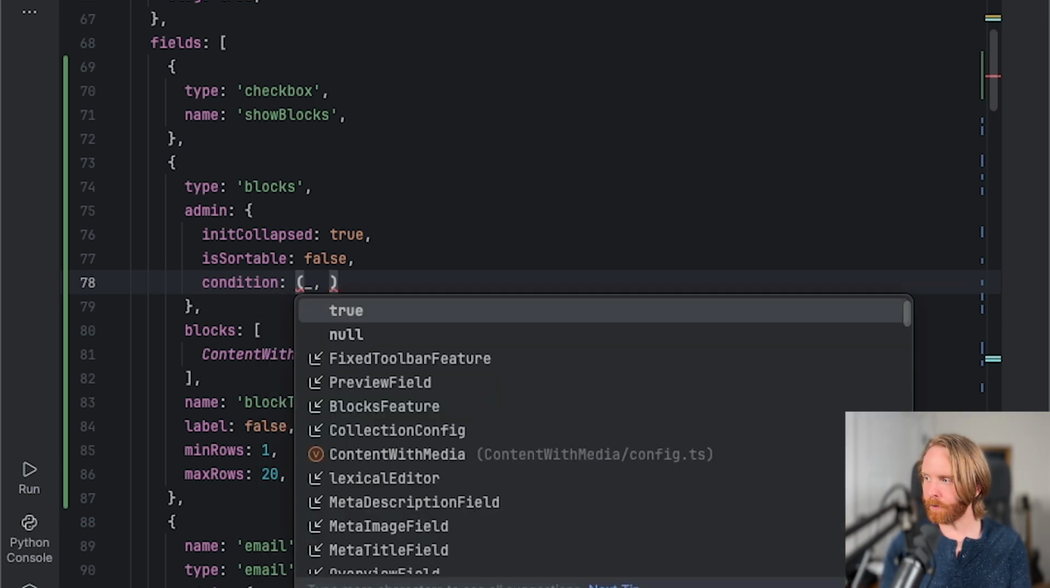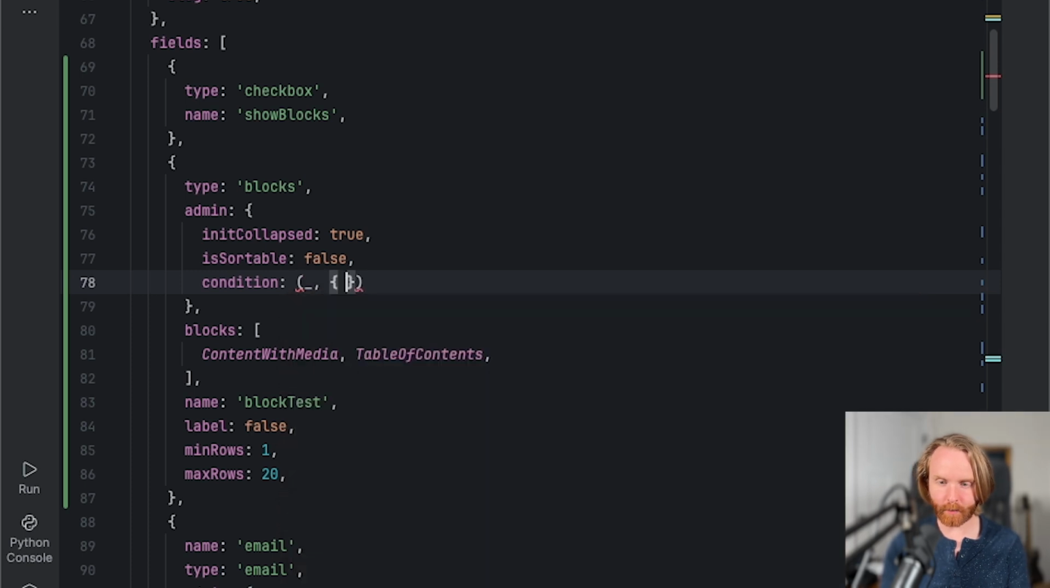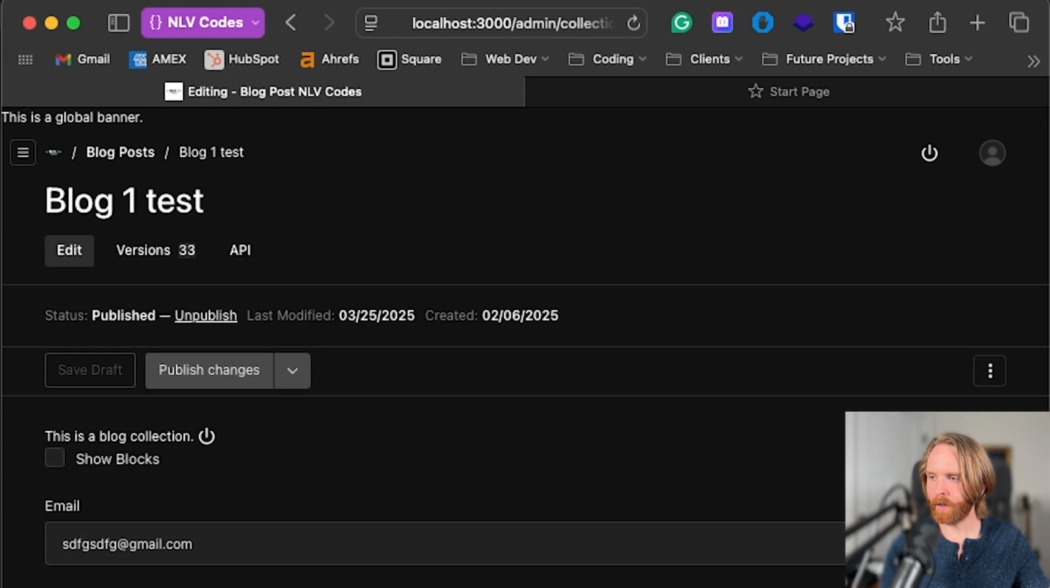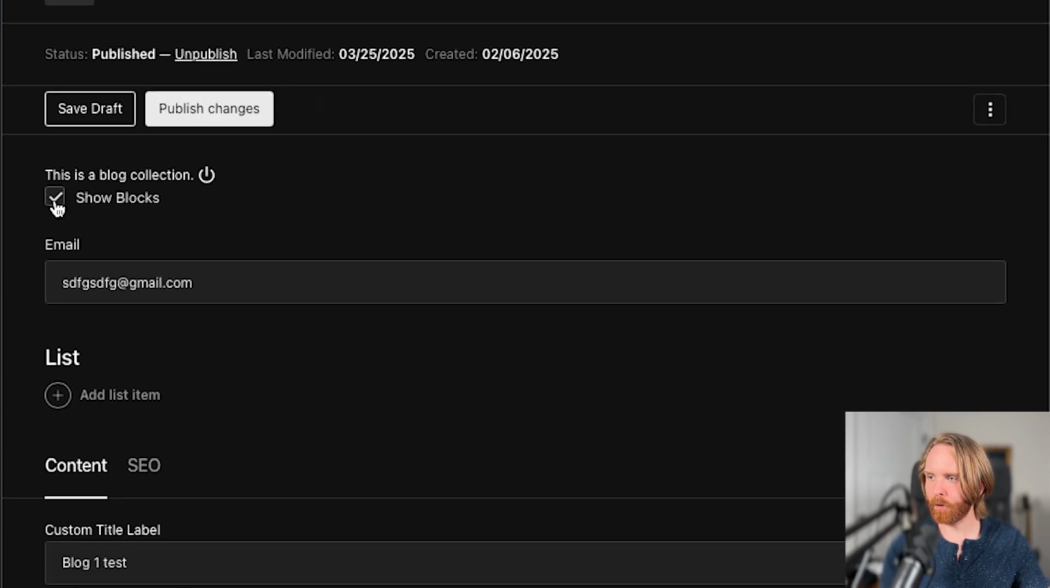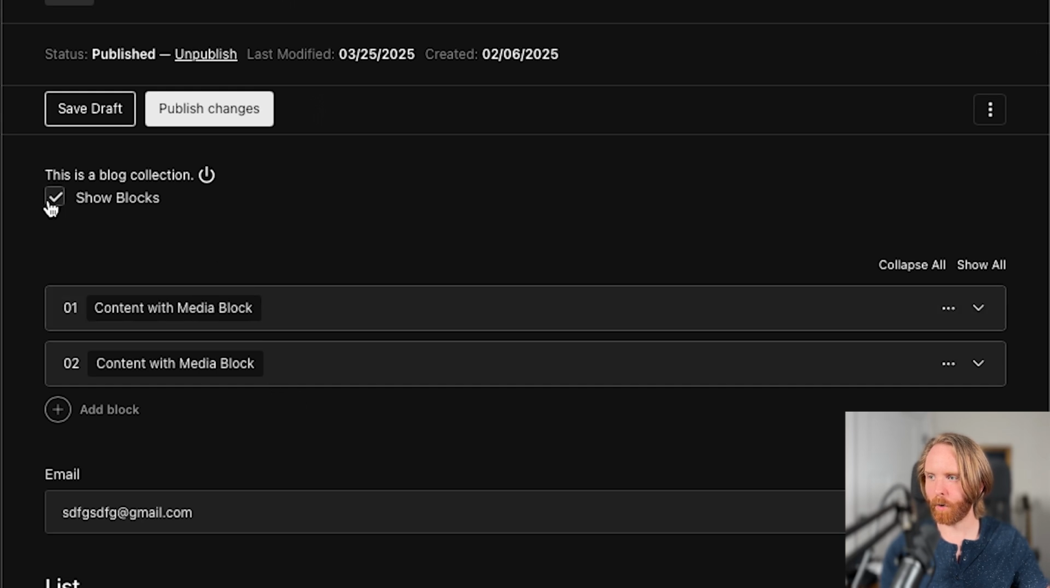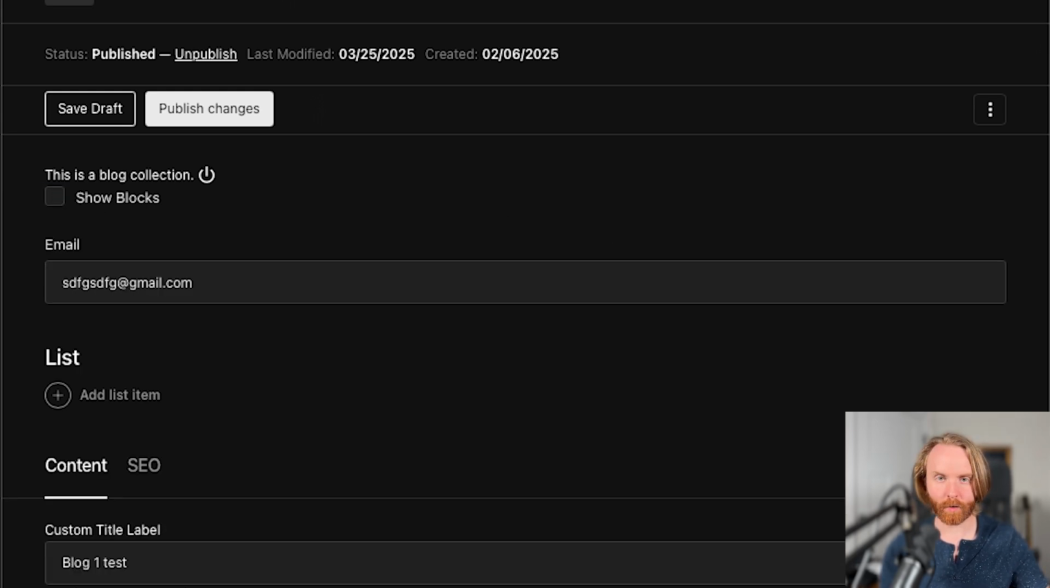We don't need data, but we do need the sibling data, which we can actually destructure into the field name of checkbox, which is going to be show blocks. We can then have this return show blocks, and since checkboxes return either true or false, this returns a Boolean value for me. Now we can load up our edit view of any blog post, and I can click show blocks here, and we can see our blocks array show up, and if I uncheck it, it goes away. This can be useful in making your dashboard more manageable by hiding fields you don't always need access to.